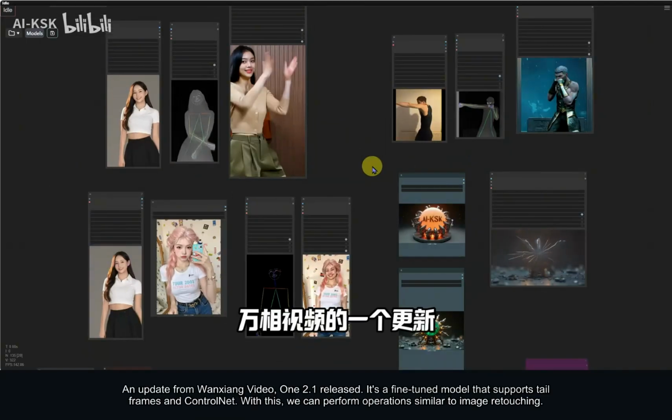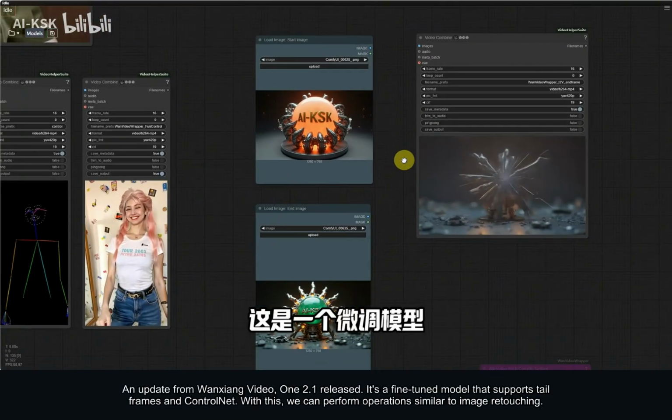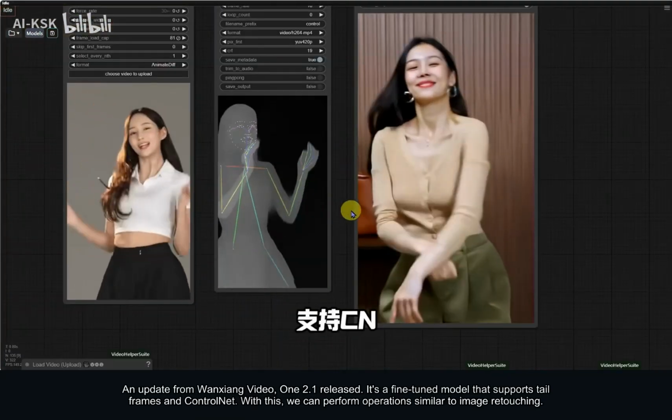An update from Xiaohongshu 1.1 has been released. It's a fine-tuned model that supports tail frames and control net. With this, we can perform operations similar to image retouching.